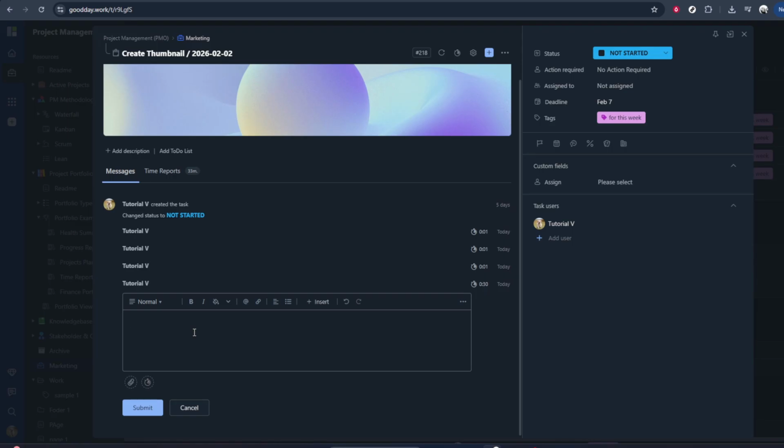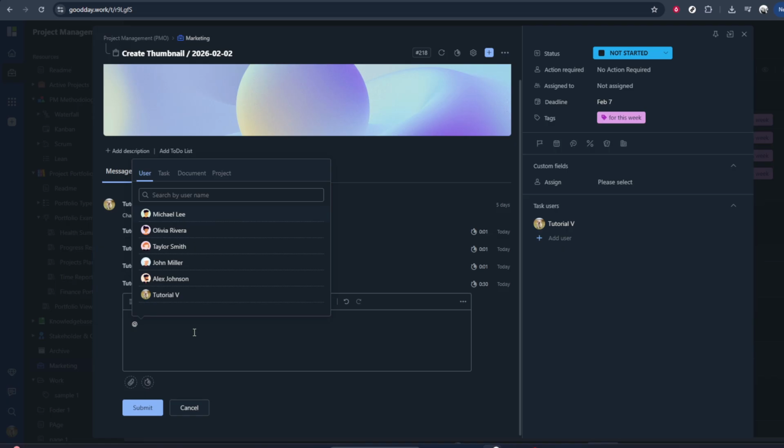Now, look for the comments section within the task. This is typically located toward the bottom or on the side, clearly labeled as comment or comments. Click on the comment area to activate the text box. Once you click, you should see a cursor appear, and you'll be ready to start typing.